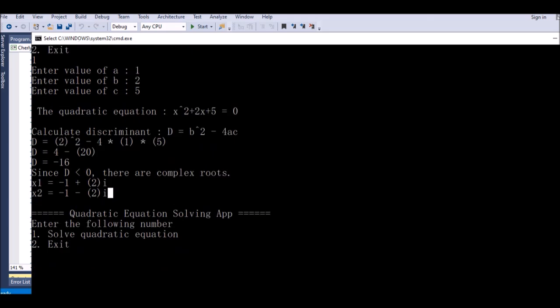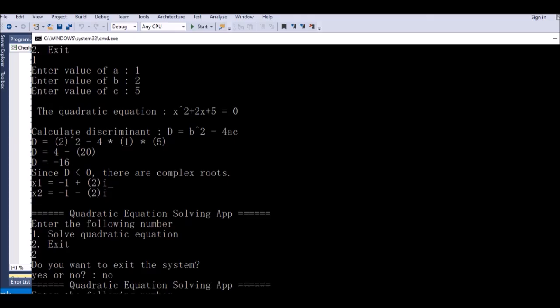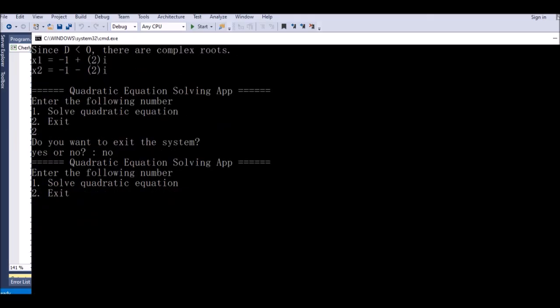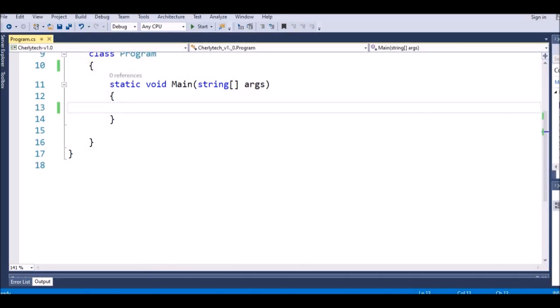After that, if I put the number 2, the program will ask me, do you want to exit the system? If I say no, then I put 10, the program will continue. But if I put 2 and I say yes, the program will exit the system. In this video clip, I will show you how to create the quadratic equation solving app.